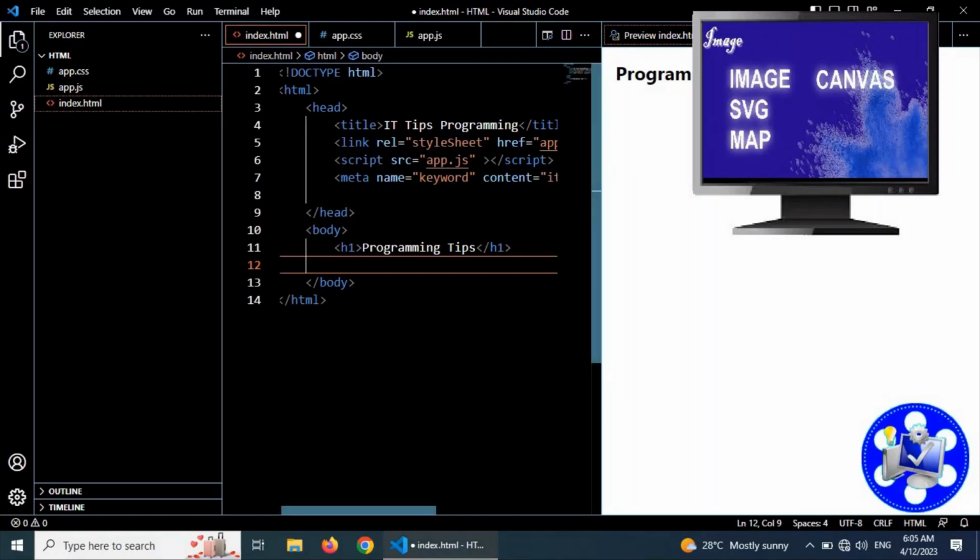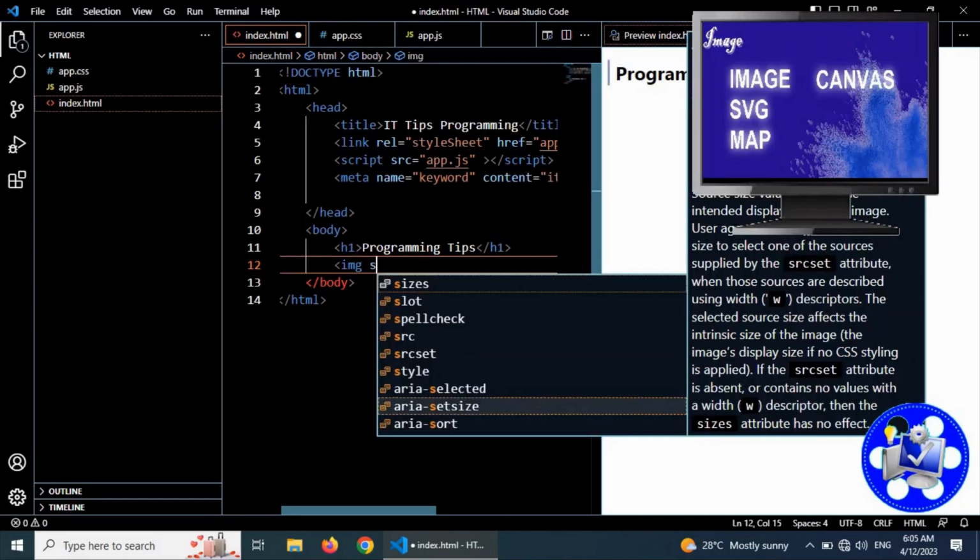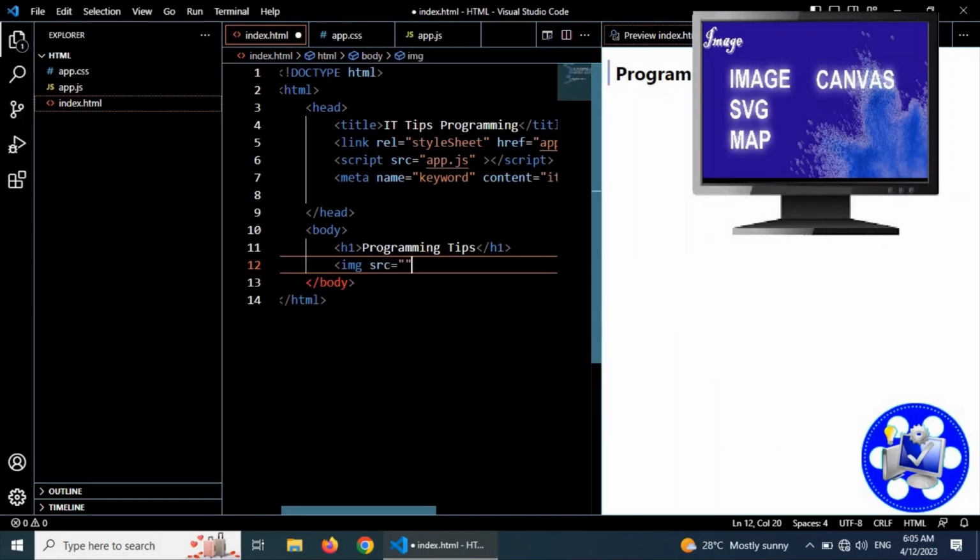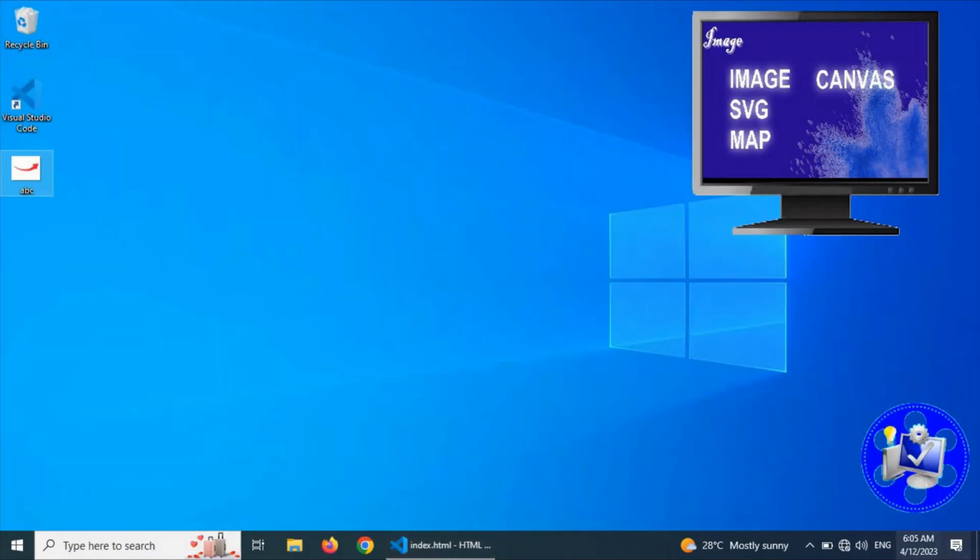Okay. In a very short time, half an hour, I have tried to clear all the basic concepts that are the building blocks of the web page. Here we are going to include the image using the img tag. We will have to provide the source. The image will be displayed in the document. Here we have an image that is called ABC.